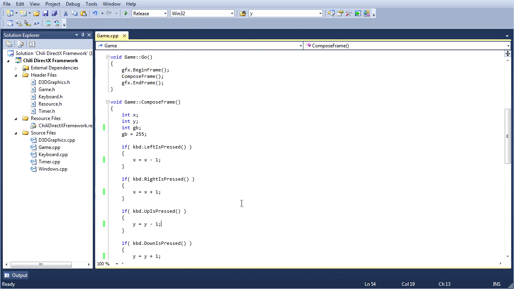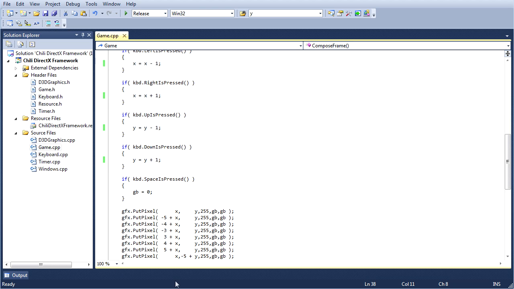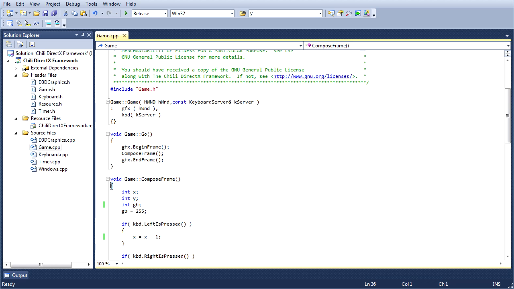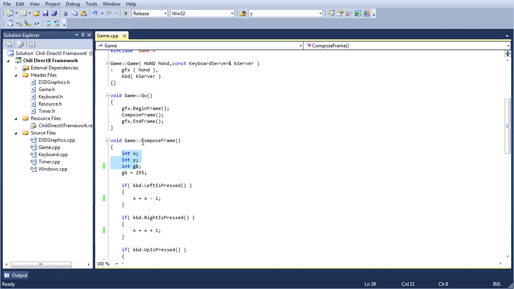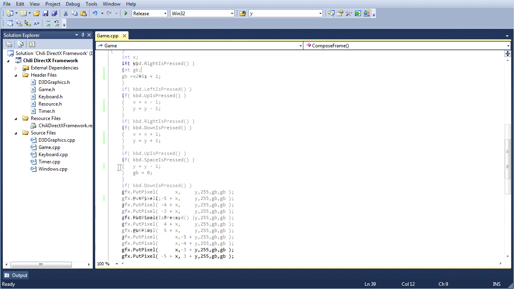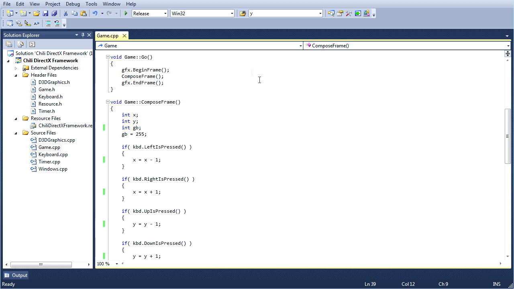Let me just explain a little bit about variables and these curly braces. Variables have something called a scope, and that is the area in which you can refer to them. That's where they exist, and that area is defined by these curly braces. So if I declare a variable inside of my compose frame function, it only exists within this function. And when this function ends, those variables get blown up into oblivion. They get destroyed. And then when we come back in, new variables get created with those names.